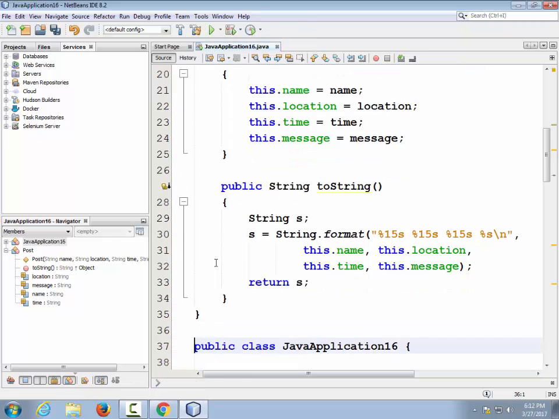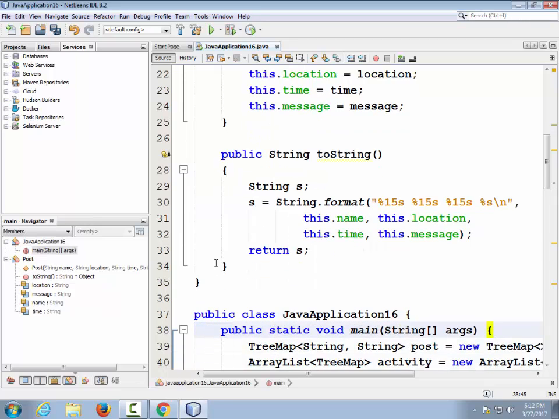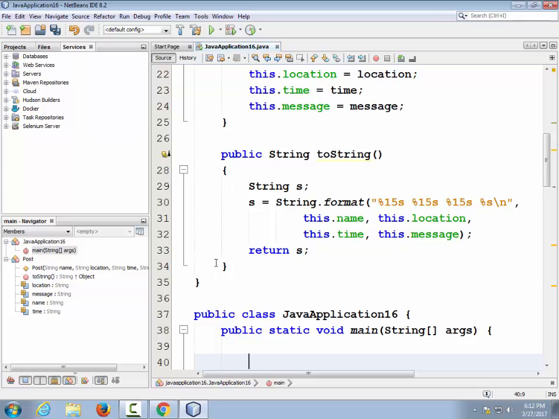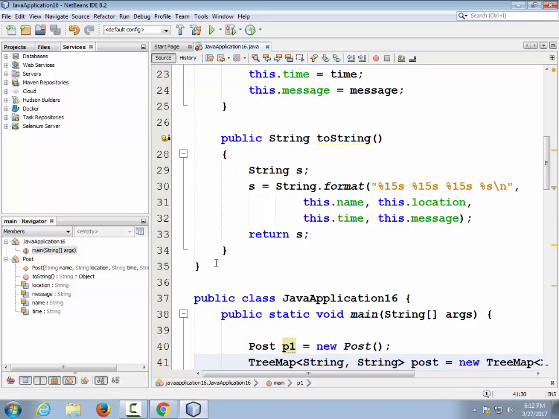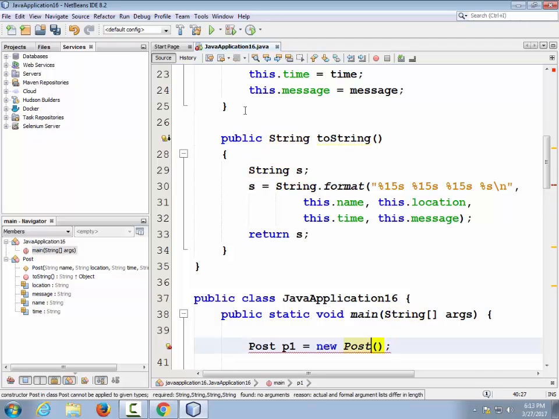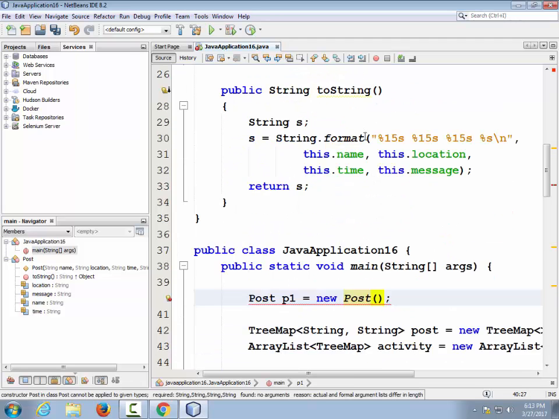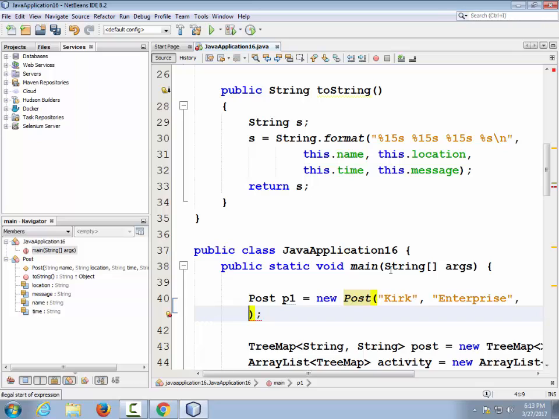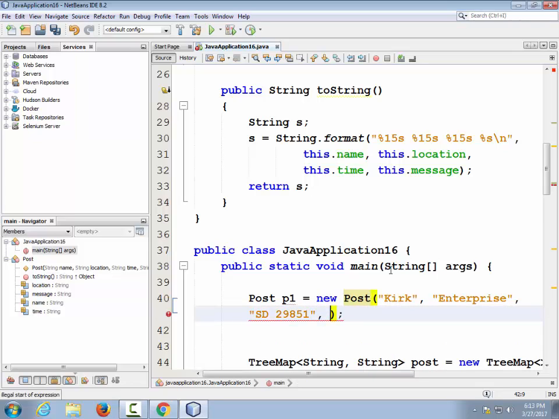Okay, go back down into main, and let's create an object of that type. Post P1 is equal to new post, parentheses, and we have to pass in that information. We have to fill in those parameters with some arguments for the name, location, time, and message. So Kirk on the enterprise, stardate 2984-1, and his message is, beam me out of here.